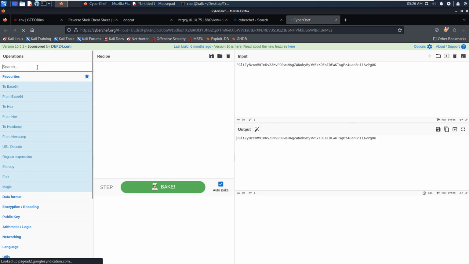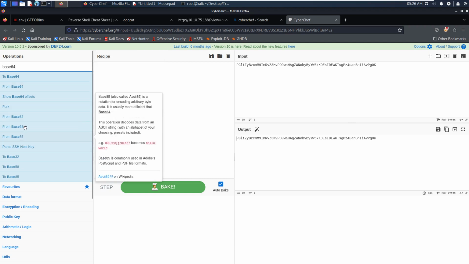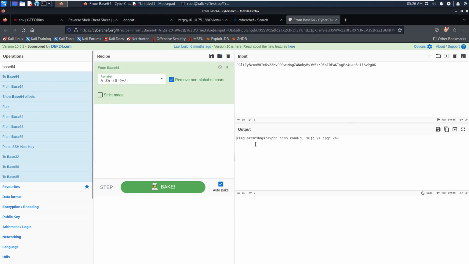We can select the operation of base64. Yeah, this one, as you can see, we got the source code of the dog. I think this must be dog.php. However, we cannot utilize this file or this source code to go further, right? Now we go back to this page.